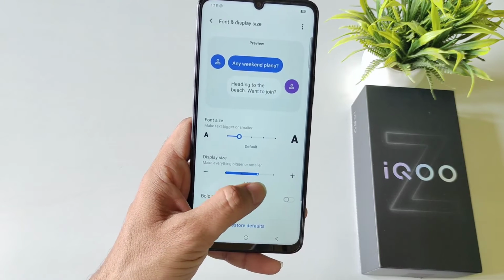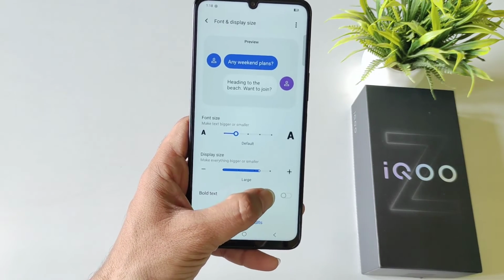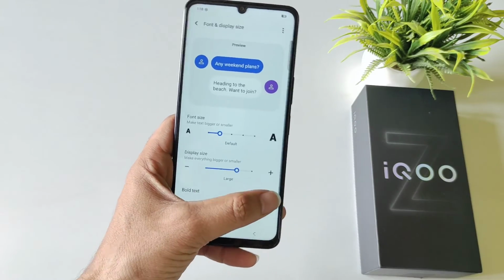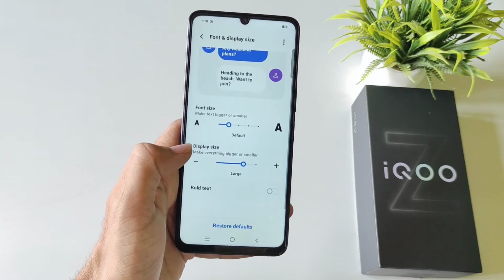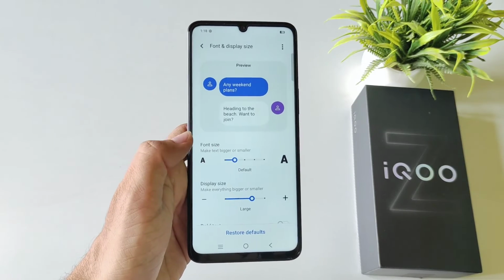You can also make the display size larger or smaller. You can also enable bold text. So if you're giving this phone to some elderly person, then you can use these features.